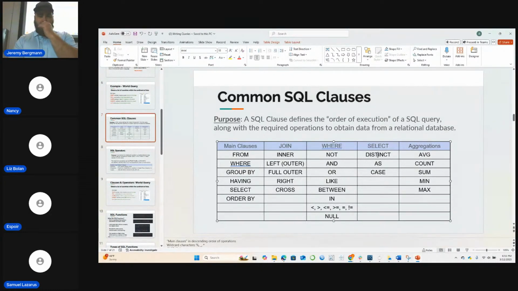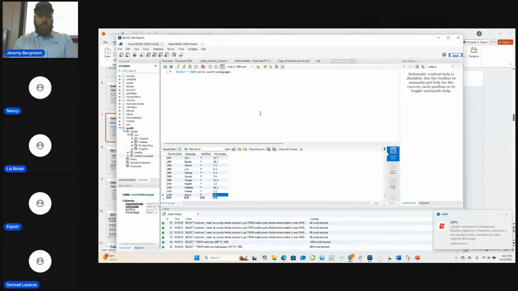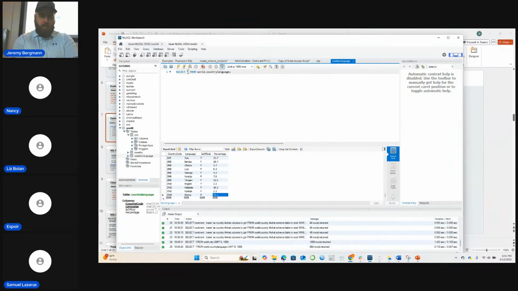You have in your select clause, you can have distinct. So you only return distinct countries, or you only return distinct continents within the world dot country data table. So let's go ahead and see this in action also. So select, we're going to go ahead and do country.